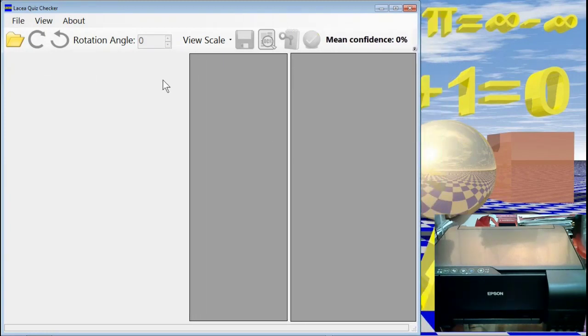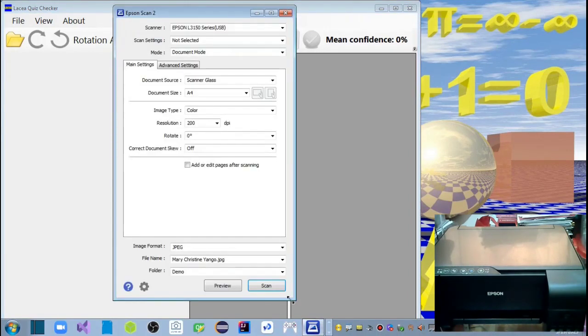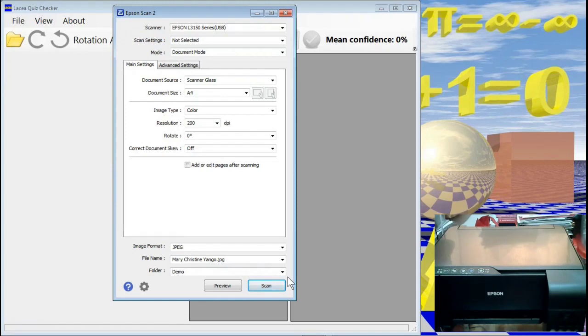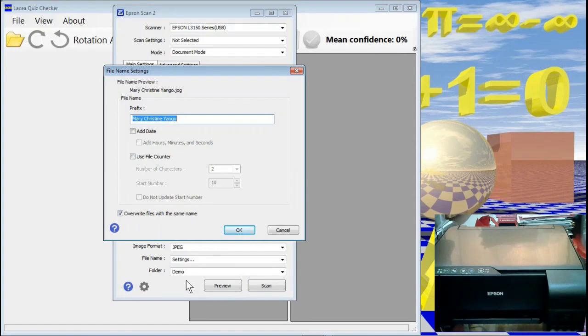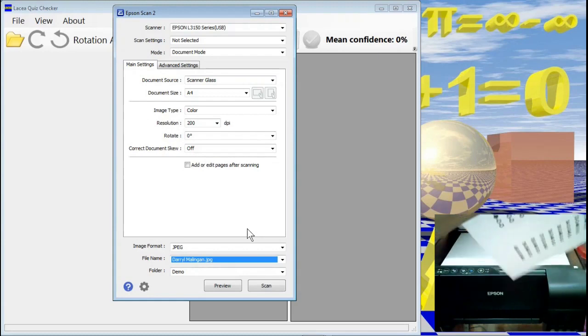And let us go back to the Epson Scan version 2. And we click the drop down button under the file name and click settings. And I'm going to read at the back of the answer sheet, the third answer sheet, and then type the name. And then we will place the answer sheet to the printer device.